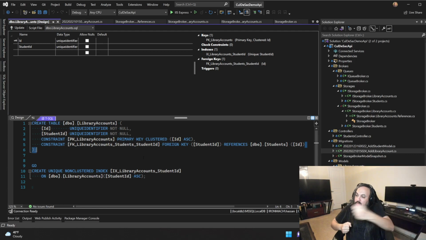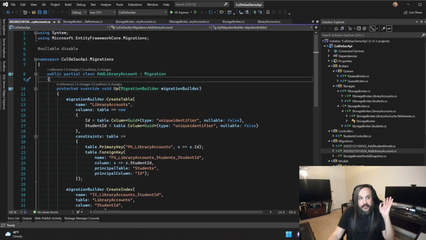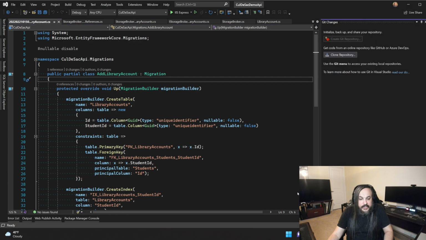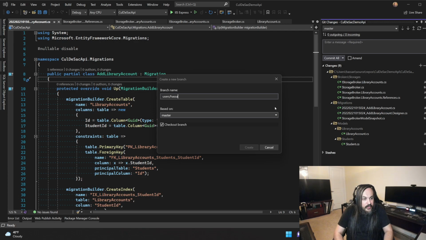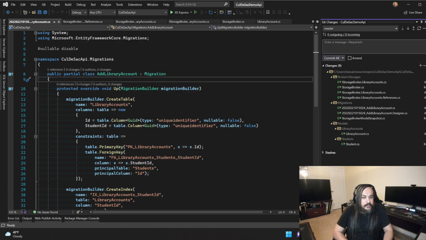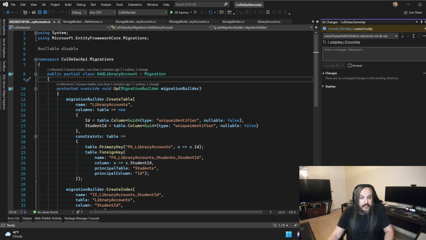So when you pull a student, it gives you the library account with it. If you want to expand, if you're using OData or whatever, this guy is done, right? Let's make a commit here, just for funsies. Actually, I'm going to put this in a different branch so people know there's a difference. Okay, I'm going to do the whole thing, so I'm just going to make it feature advanced cul-de-sac. Okay, so let's start with this data, add library account model and migration. Okay, so that's one.